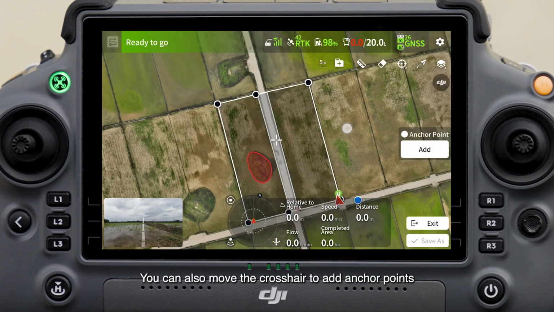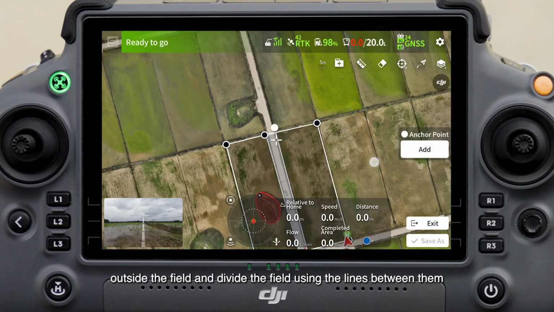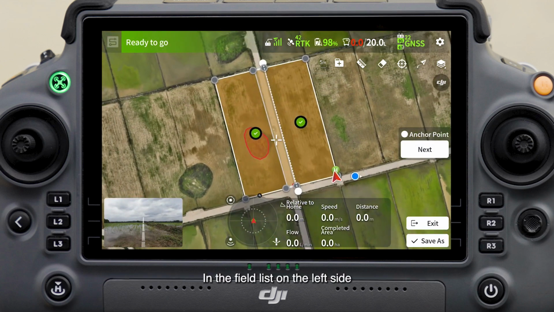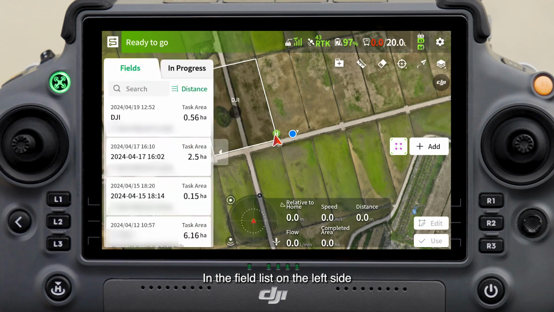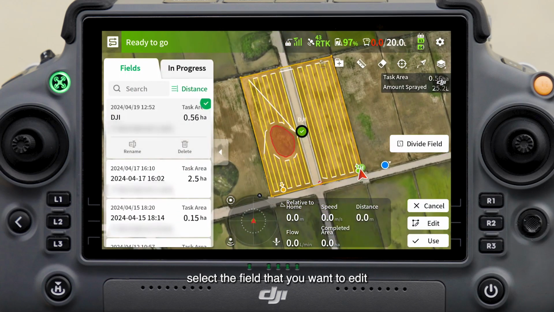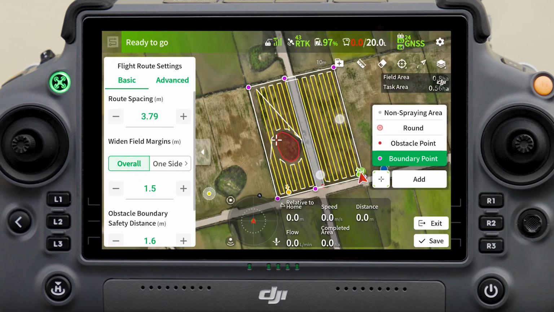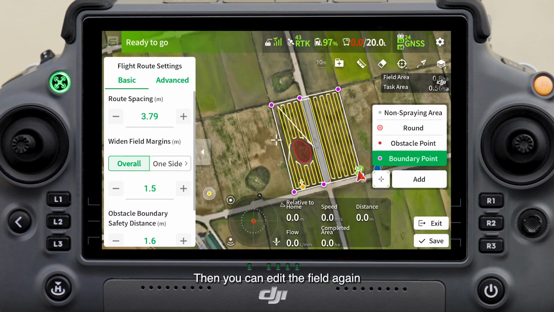You can also move the crosshair to add anchor points outside the field and divide the field using the lines between them. In the field list on the left side, select the field that you want to edit and tap the field editing icon in the lower right corner. Then, you can edit the field again. You can tap on different areas of the field and edit the field, obstacles, and non-spraying areas. Here, we only show you how to edit the field.